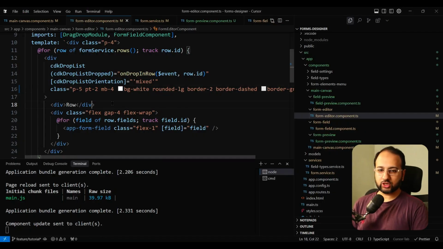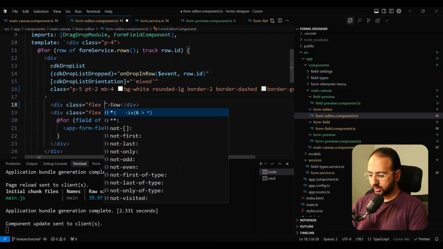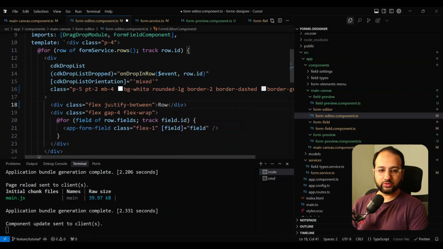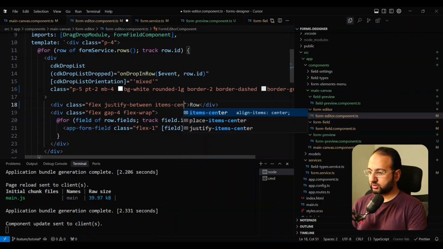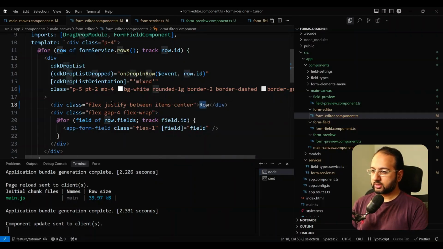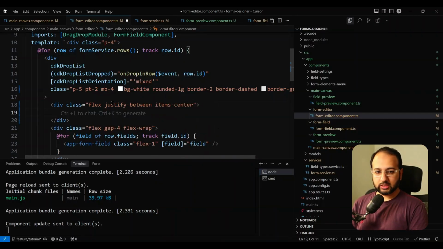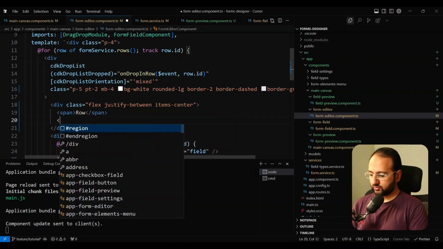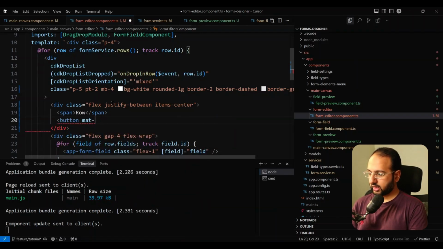Okay, so this will be a section called the row controls. Let's make it a flex then. We're going to make it flex justify between, because we want to align it to the right side, and then we're going to just do items center to make it all center aligned. Then the first thing here would be a span, and this span is going to be row just like we have here. And then after that we'll have a button which will be a mat icon button.